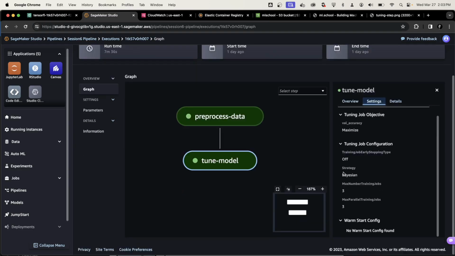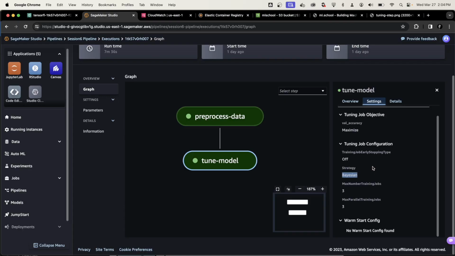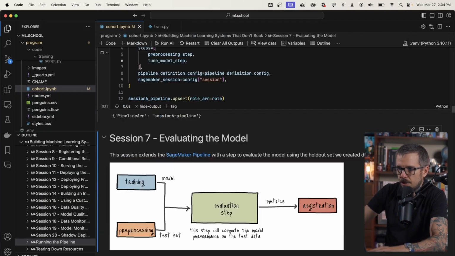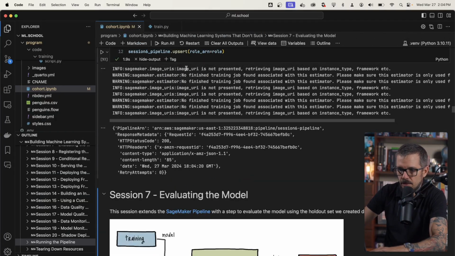Look at the strategy that it used. There are multiple strategies. Again, like I mentioned, we're going to talk about that in the live sessions. This is the Bayesian strategy. You can also use random, or you can also use a grid search. Bayesian is the smartest one. That's the one that I'm using here by default. 3 training jobs, 3 parallel jobs. Going back to the code, clicking here or executing this cell.